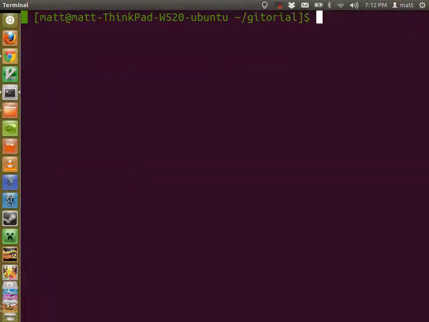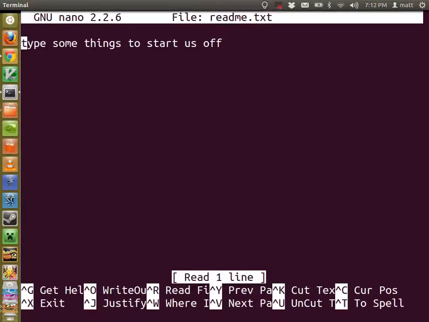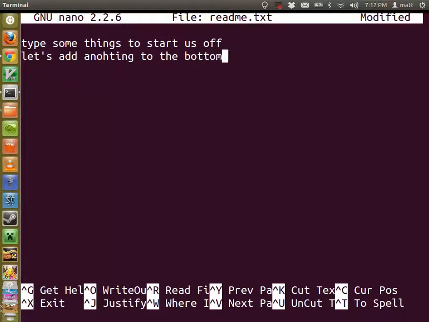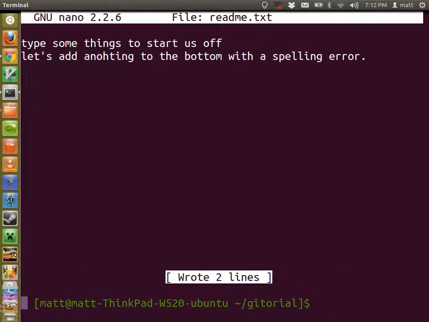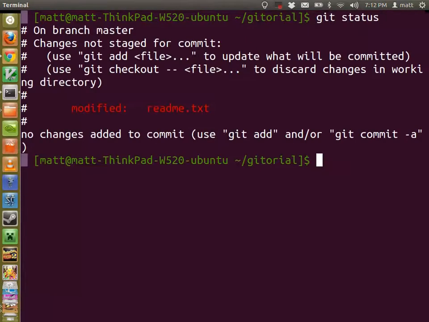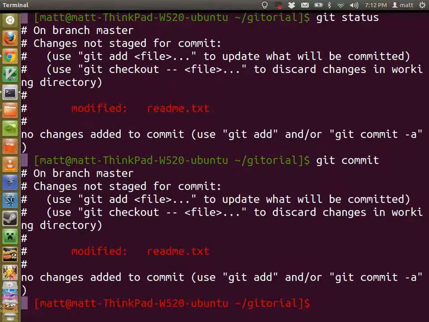So now we're going to do a more complex commit. So we'll open up that README again, and we're going to make some changes. In this case, let's add another line to the bottom with a spelling error. Yeah. Well, it was totally intentional. So we'll save that out. Git status shows us that we've changed it. But if I want to try to commit right away, it will complain at me because there's nothing to commit.